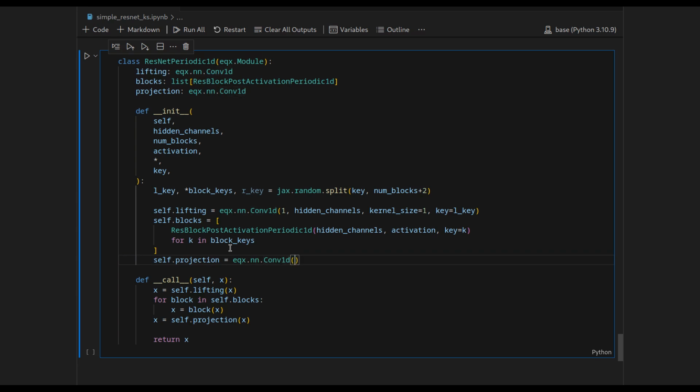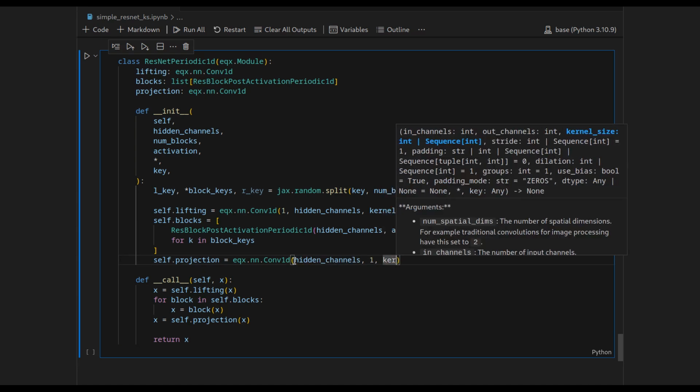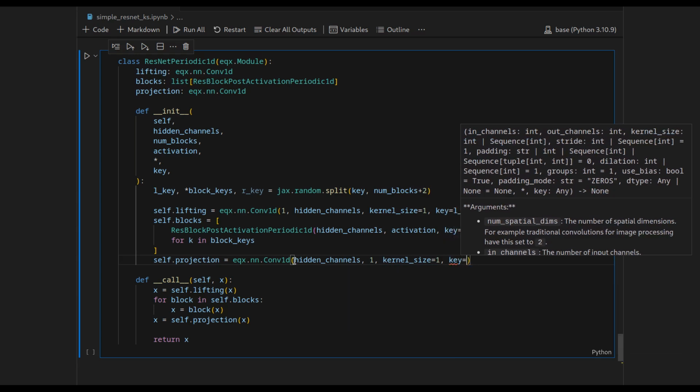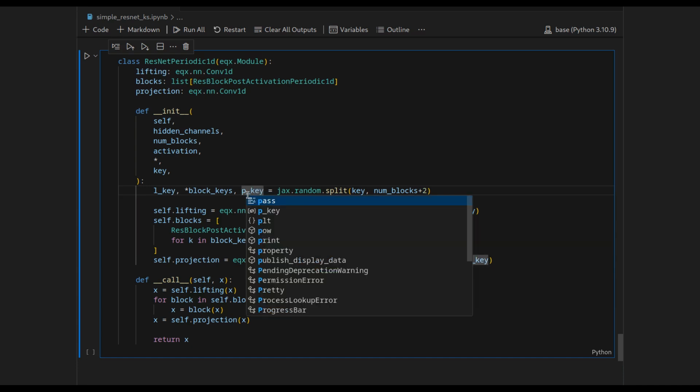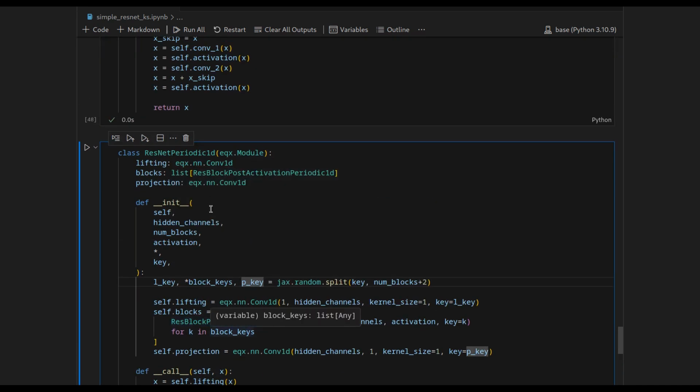Then let's do self.projection, which is equinox.nn.Conv1d again. And now this operates oppositely, in that it goes from hidden channels to 1, because after the processing is done with the ResNet blocks, we want to match back down to a single channel, because we want the ResNet to be a state-to-state mapping, in that the input state, the x here, has the same shape as how it is returned. So this one will be hidden channels to 1 with a kernel size of 1 and the key being the projection key. Sorry, I said R key, but I meant P key. Okay, so now this should work. So this is our ResNet in 1D.